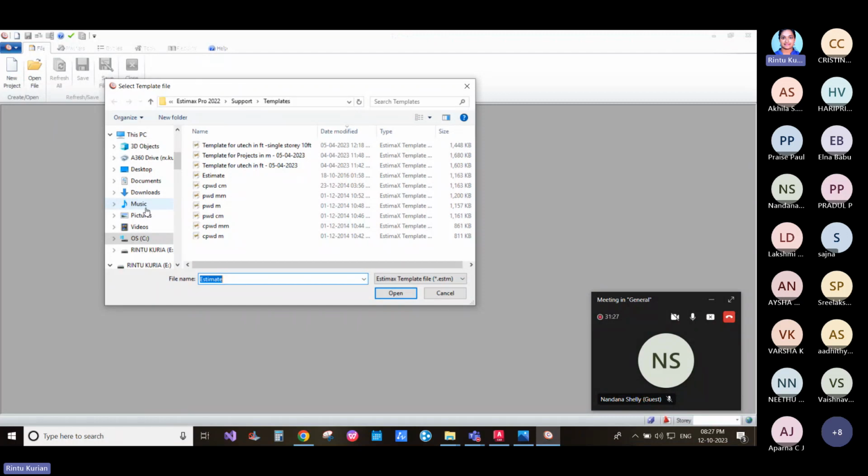Rate analysis will be already prepared and stored in different templates based on the requirement. So you have templates for CPWD in meters. The output will be in terms of meters. You can have it in mm.